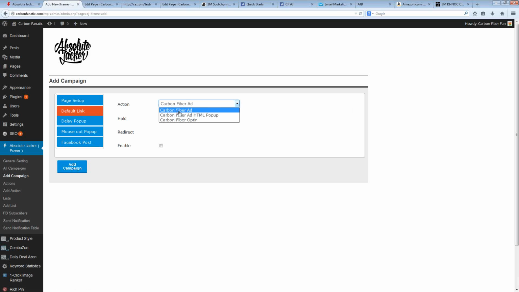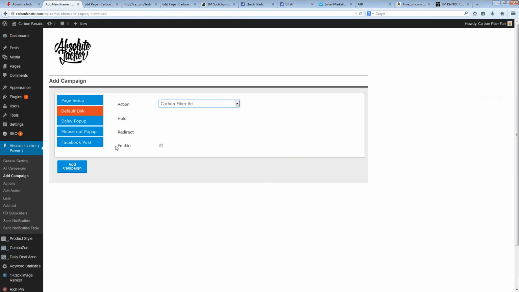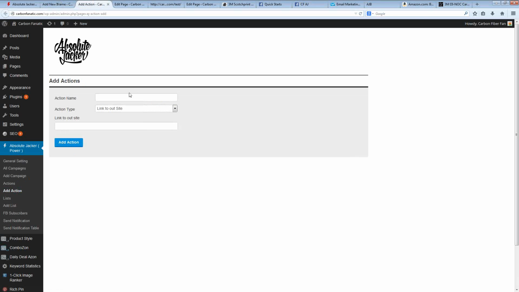The part that's really important here, though, is the default link part. This needs to point to an action, and that action would be an Amazon ad that you had already set up. So I technically did not set up an Amazon ad for this particular product, but I did previously create an action for an Amazon ad for some other carbon fiber. So I can just use that as an example here. But basically, if you were doing this all from scratch, you would go to add action before you create your campaign.